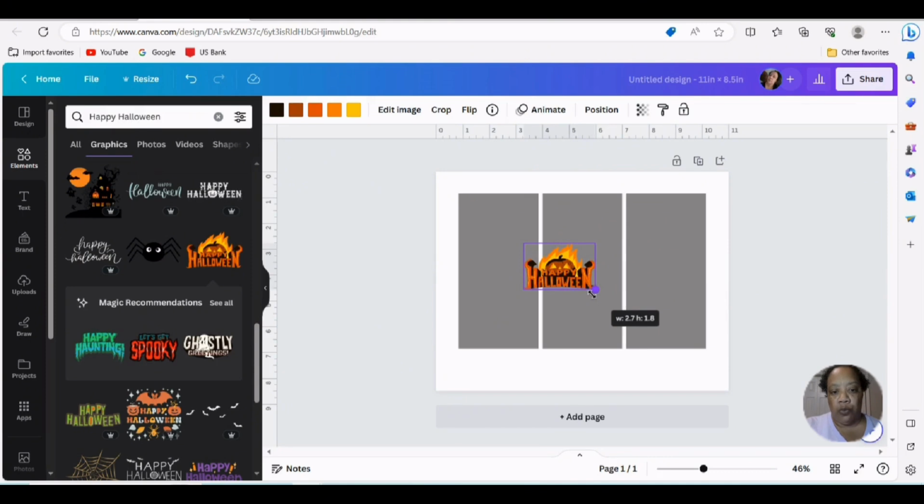That's 2.7 by 1.8. Again, see the measurements right there? So you can play around with this. So let's move it in the middle of our savings challenge. That's actually perfect. And I'm going to make it a little bit smaller here, just a little. All right, there we go.